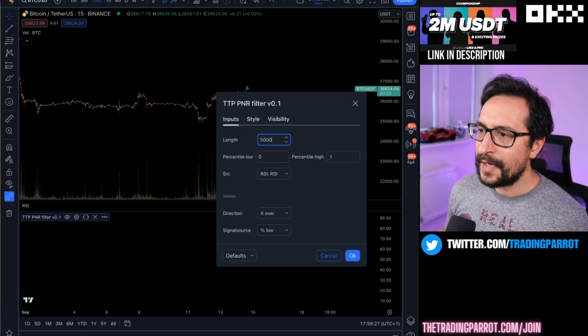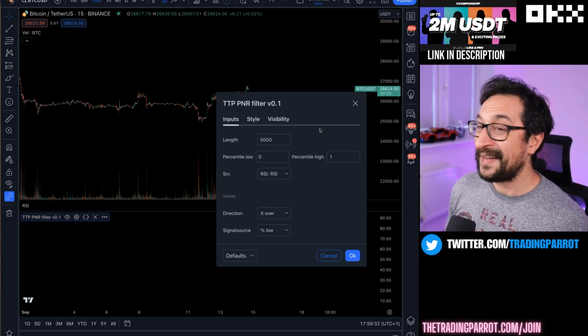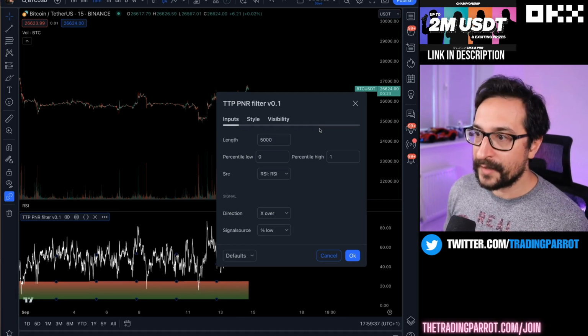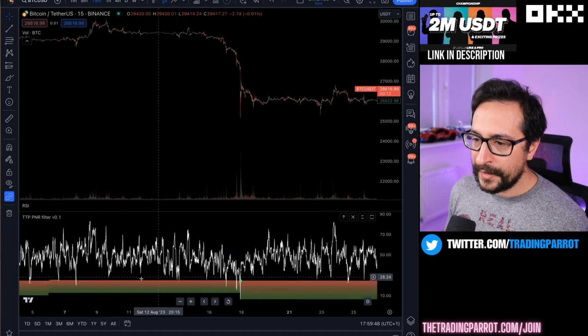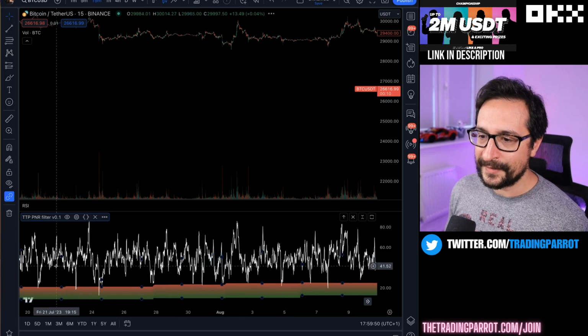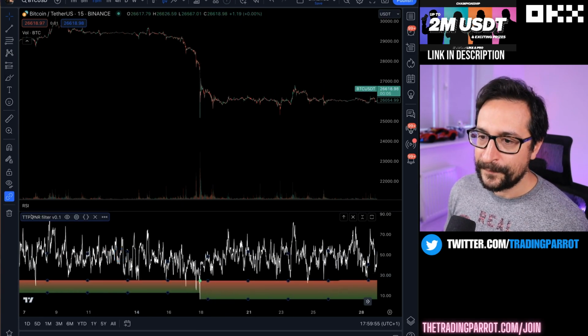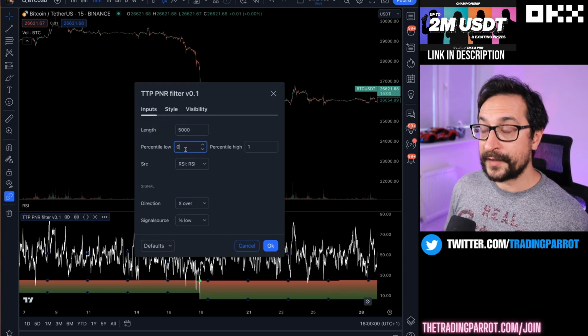But for example, I know that 5,000 should work on a 15-minute chart, but not on a daily chart, because there are not 5,000 days in the past, at least not for Bitcoin Binance. If you set it to a very high value, the indicator is very rarely going to change. It's going to look like a static band that is just telling you the areas that have been reached very rarely. So that takes us to our next parameter.